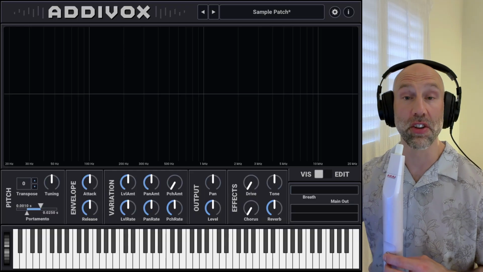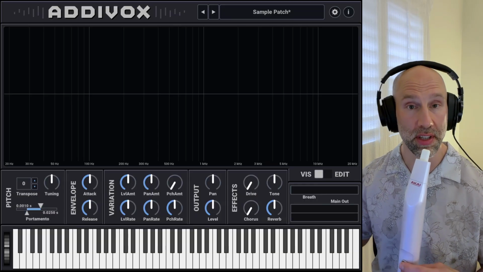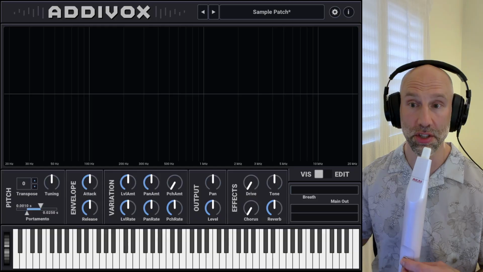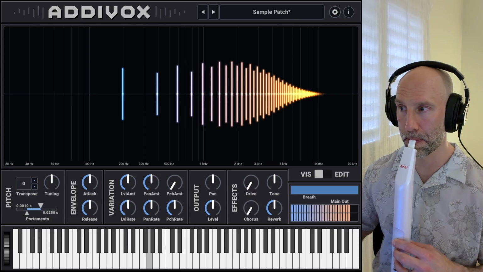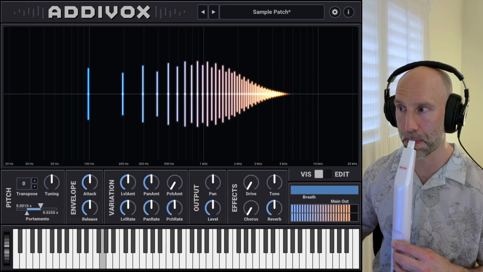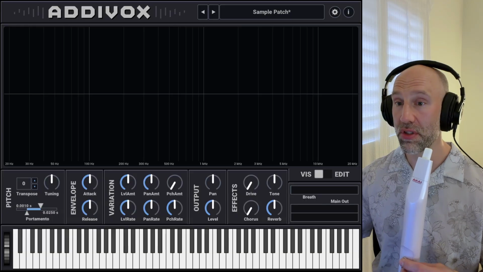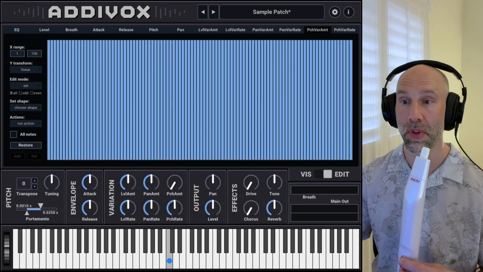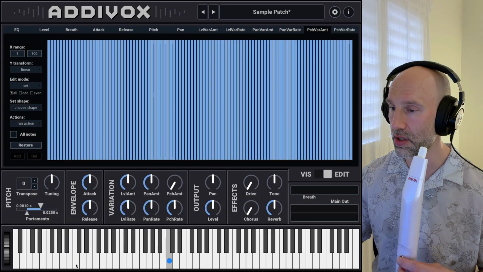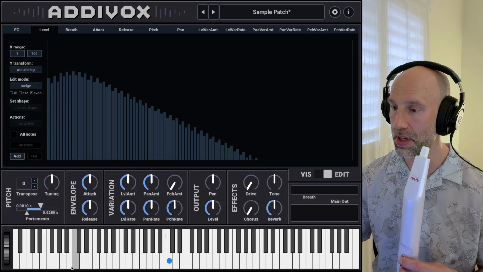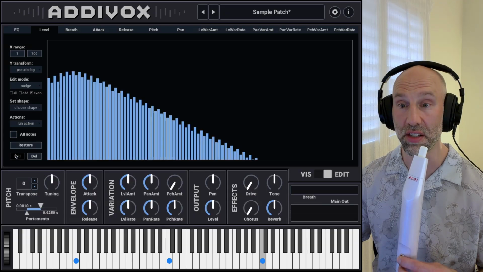Everything we've done today has affected all notes in the same way, so a high note is essentially a sped-up version of a low note. You can see this in the visualization where the harmonic profile doesn't change with different notes, it just shifts right and left. But we can set multiple keynotes in edit mode to allow the sound to change over the range. To keep it simple, I'll just set one additional keynote down here at C2 and one up here at C6.